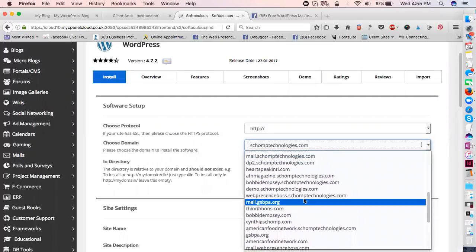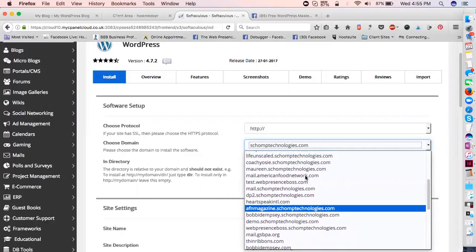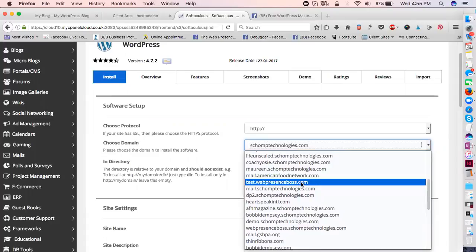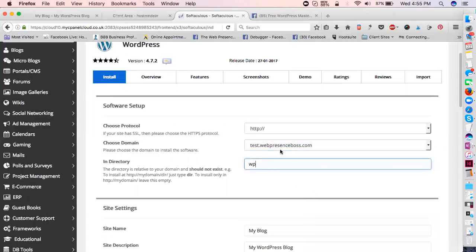I think I already installed it on this, but that's okay. So we'll choose the subdomain. I have an empty one. I think that one's empty. And then in directory, you want to leave this empty, nothing in that box. Because if you leave WP in there, you're going to have to go to test.webpresenceboss.com/WP to get to your website. We don't want to put that /WP. We want it on the primary portion of the domain.